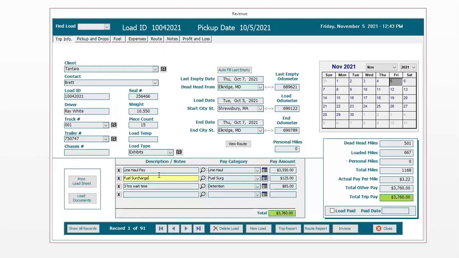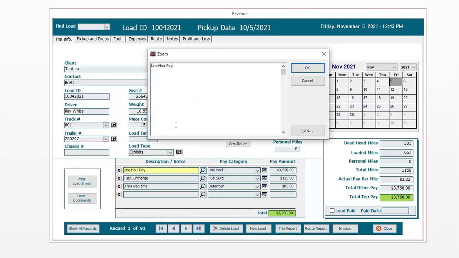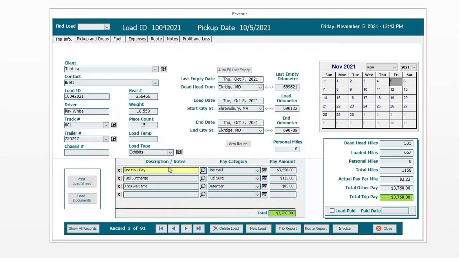That just fills in a default message here, just so you don't have to keep filling in the same thing. You may want to get into detail, say like this detention. You may want to put in how many hours of wait time detention they paid, just to show you right here, and it will show on the report. And if you need more room to type in a bunch of information, click this button beside it and you can type in all you want right here. Click OK, close, and it will automatically add it in there for you.